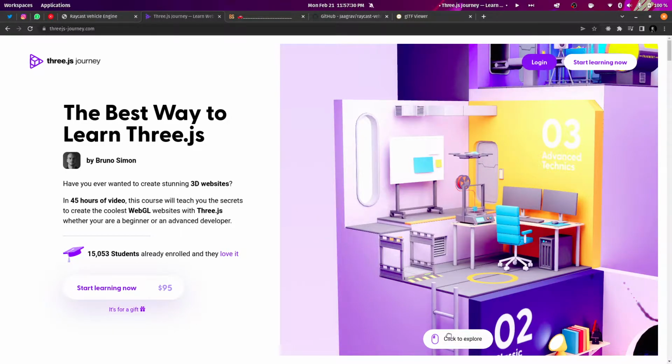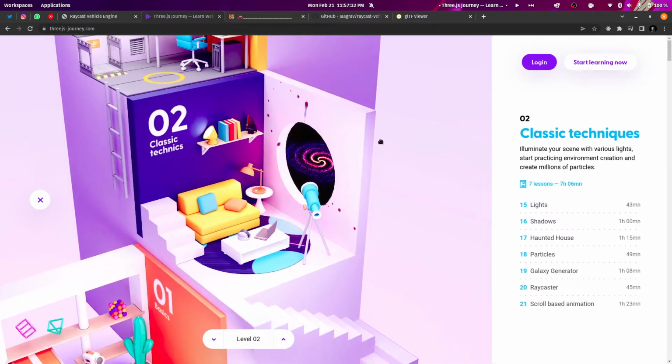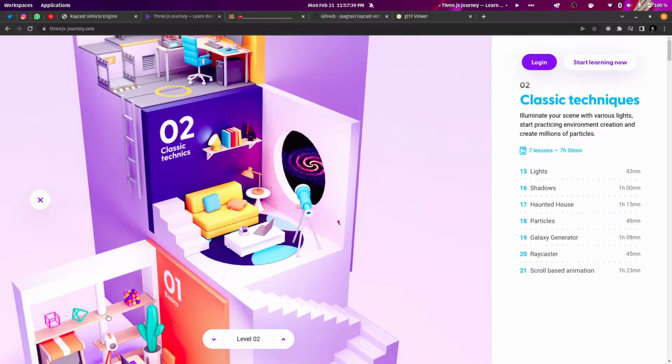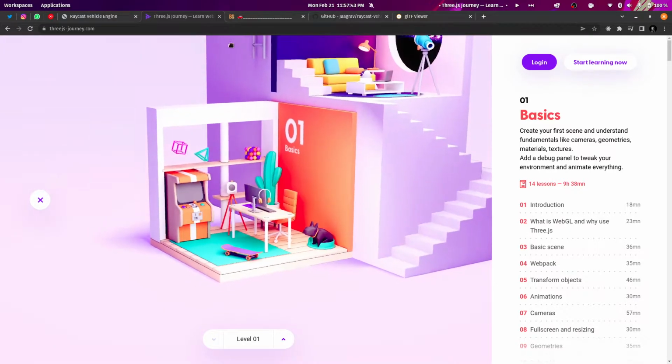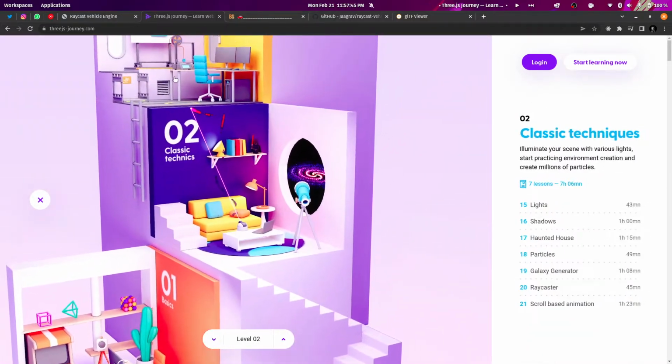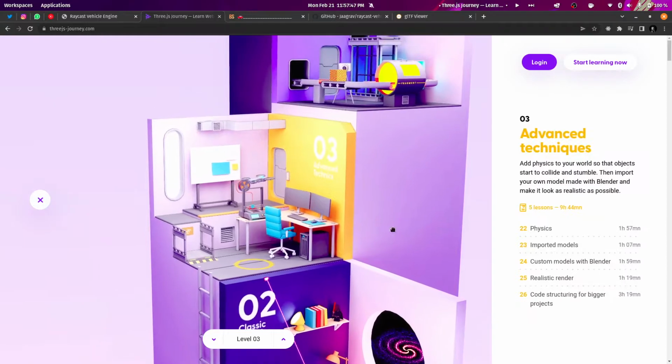You can see in this course, like a roadmap of things that you will be learning. The course teaches you the basics about Three.js, and it also teaches you some really advanced stuff about Three.js, like physics. Yes, this guy also teaches you about physics, and custom modeling on Blender. Yeah, you also get to learn about Blender.